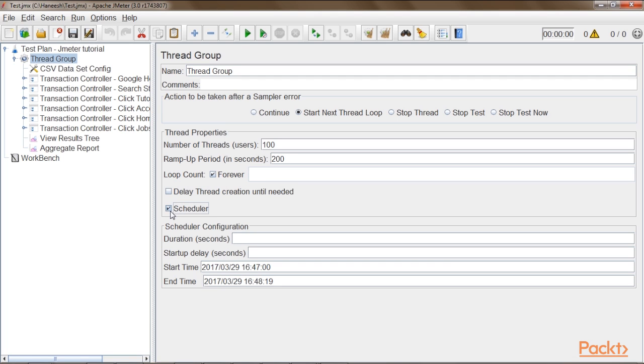I would check the checkbox here, which is scheduler, and in the duration field I would enter the duration for which my test should be running. As you remember, the peak load duration is 30 minutes, which means 1800 seconds. But I have to also consider this ramp up time, which is 200 seconds. So when I add 200 to 1800, it would be 2000. So my test will run for 30 minutes peak load plus ramp up period of 200 seconds. That entire duration would be 2000 seconds. I need not enter the start time and end time values because the duration field will override all of them.